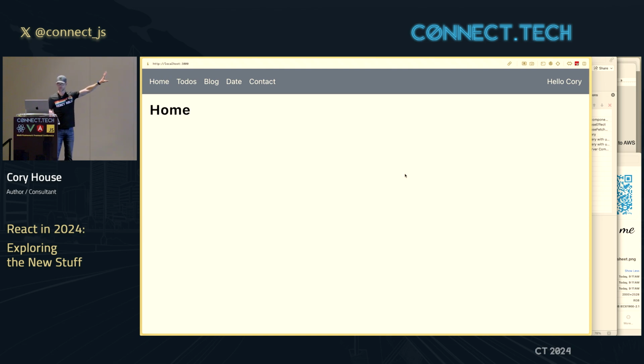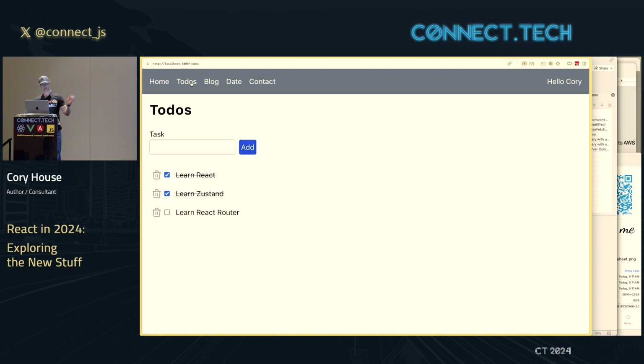So I have this app. This is running Next.js, and it's using the latest version of React 19, the RC. And what I have over here is a few different things. We've got a to-dos app that loads up to-dos.